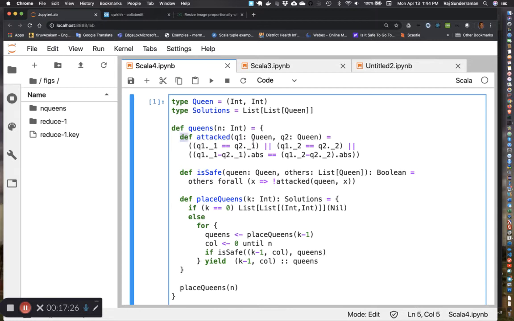Let's look at attacked. Attacked takes 2 queen positions, Q1 and Q2. These are 2 positions on the board. We can assume the rest of the board is empty, and these are the only 2 queens placed there. It will return true if Q1 attacks Q2, and by the way, this is a commutative property. If Q1 attacks Q2, Q2 also attacks Q1, right? In an attack scenario, both can attack each other. It's only a matter of whose turn it is that wins. So this will return true if Q1 attacks Q2, and false otherwise.